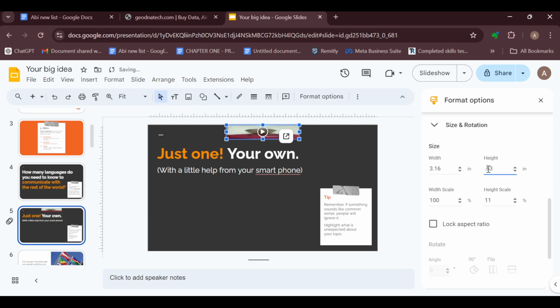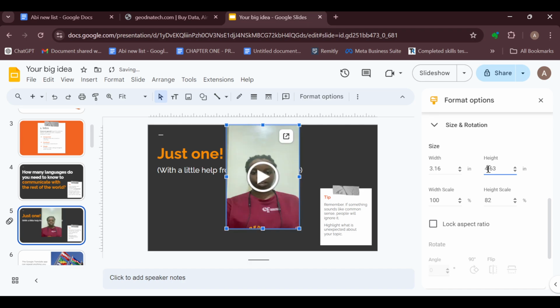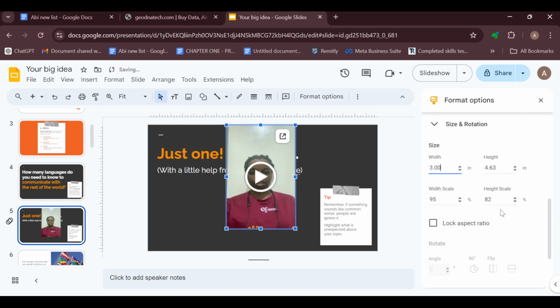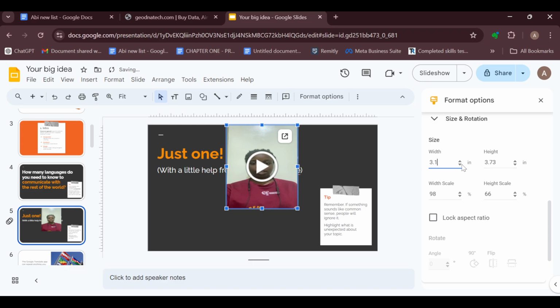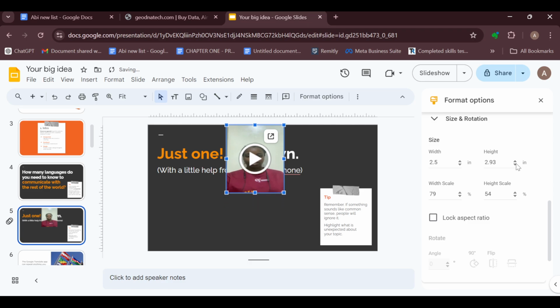Okay. This way, you can also make some adjustments to the width. Okay. But if you do not have one in mind, you can just keep on making use of this button until you can get the exact size that you want. All right. As you can see, just keep on doing that so you can get the exact size needed for you.